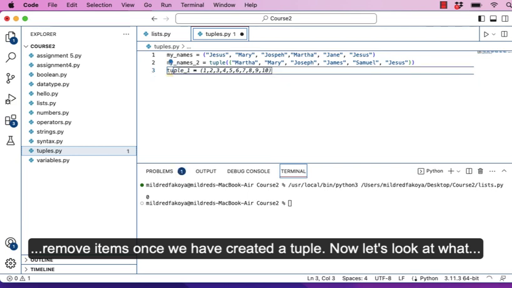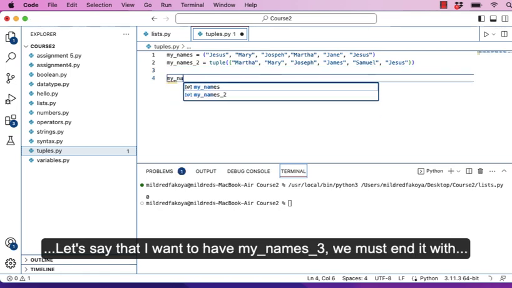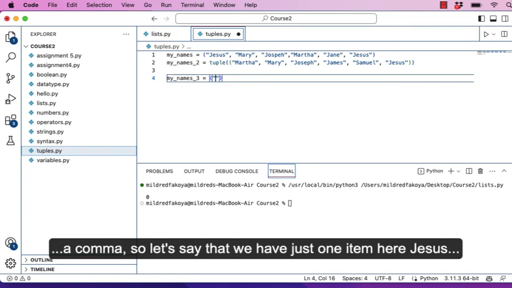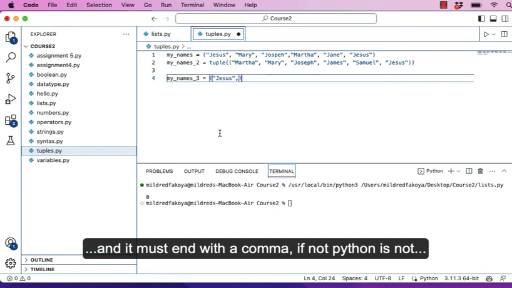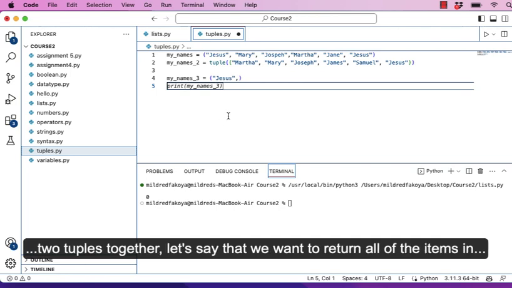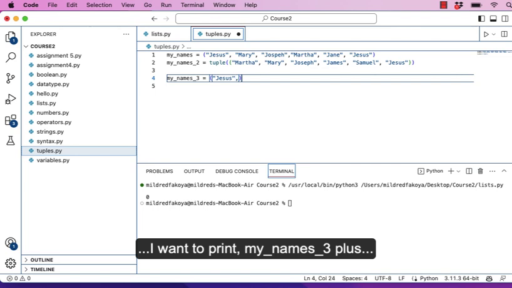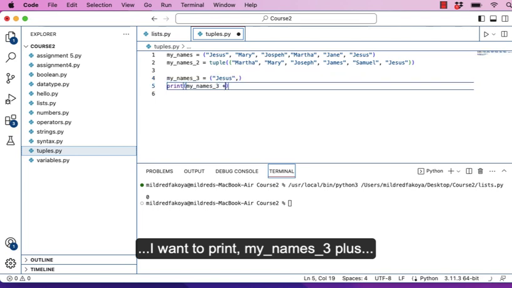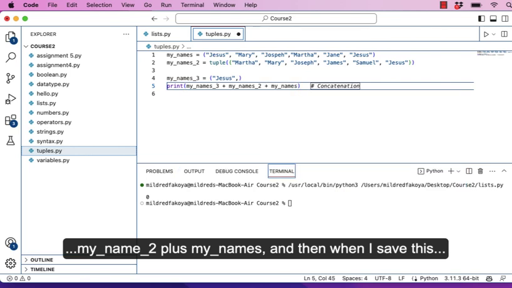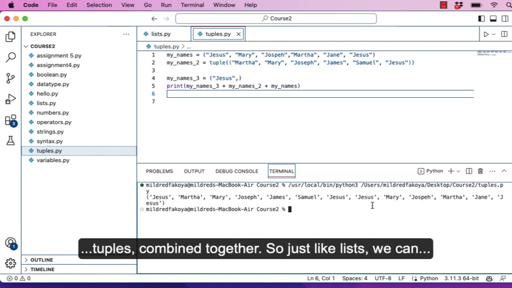Now let's look at what we can do with a tuple. If we have a tuple with 1 item, let's say I want to have my_names_3, we must end it with a comma. So let's say we have just 1 item here, Jesus, and it must end with a comma. If not, Python is not going to recognize that as a tuple. If we want to concatenate tuples together, let's say we want to return all of the items in the 3 tuples, we will use the plus operator. So let's say I want to print my_names_3 plus my_names_2 plus my_names. When I save this, clear here and run, I will have all of the items in all the tuples combined together.